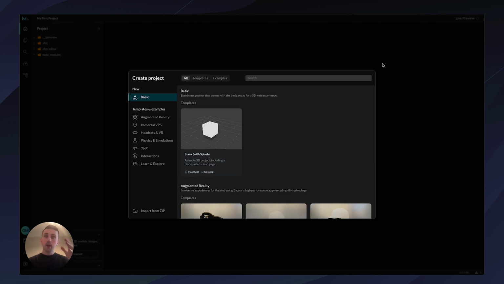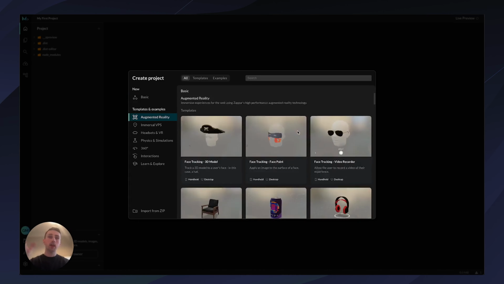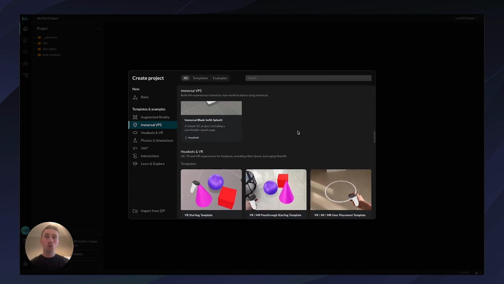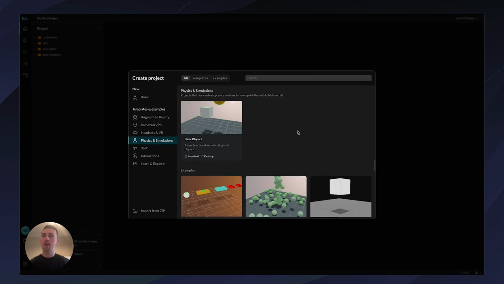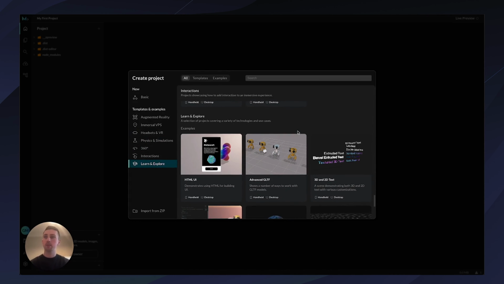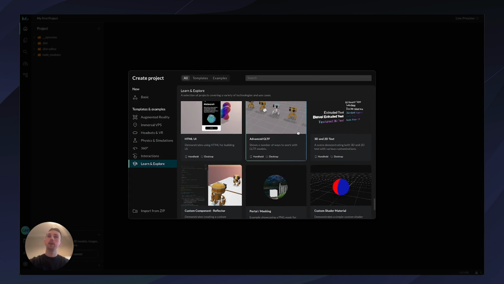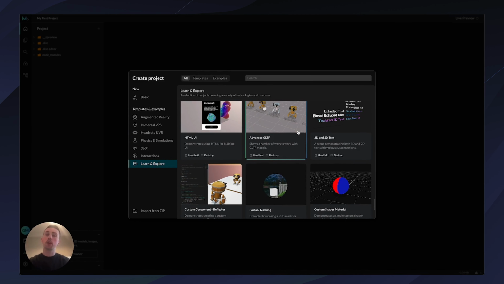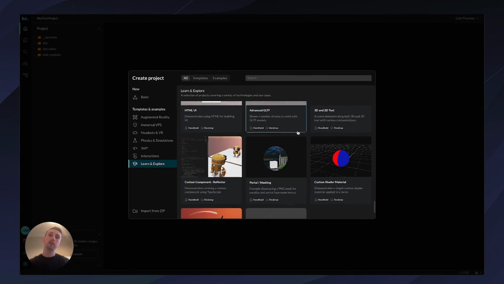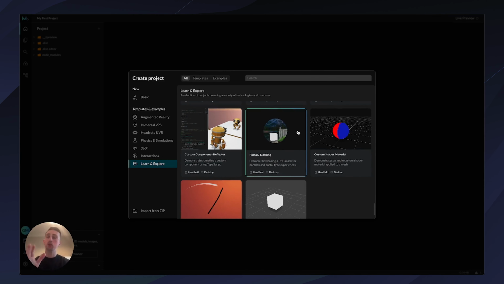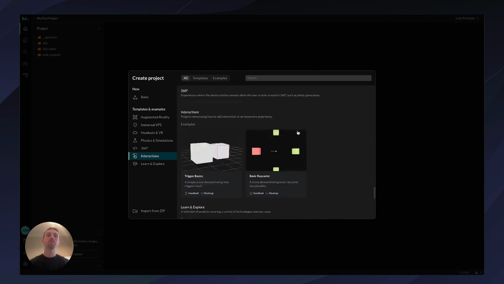So now that we've opened Mattercraft, this is the first screen we will see, and this is where we launch our project from. Mattercraft comes with a number of templates and examples to help you get started quickly. So you can have a scroll through these. There are a number of augmented reality, headset-based, physics-based project templates. And right at the bottom in the Learn and Explore section, there are a number of functionality templates and examples that you can break down, you can open, you can see how they're set up.